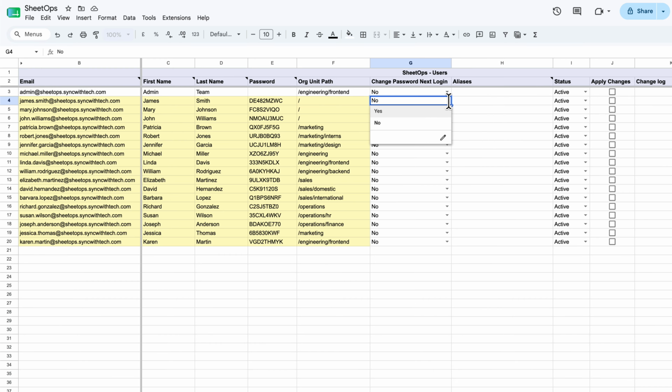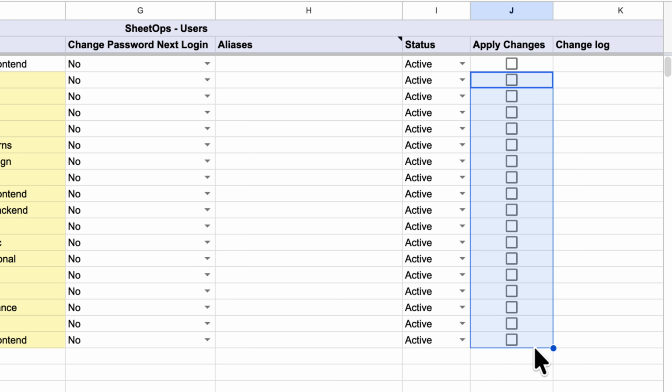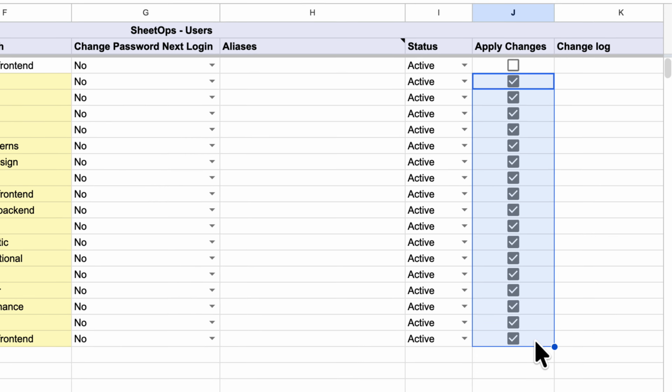Optionally, you can set the change password next login column to yes to force new users to update their password when they first sign in. To mark these rows for creation, we need to check the boxes in the Apply Changes column. You can click and drag across the checkboxes or select the first checkbox, hold Shift and click the last one. Then press spacebar to toggle all selected checkboxes at once.